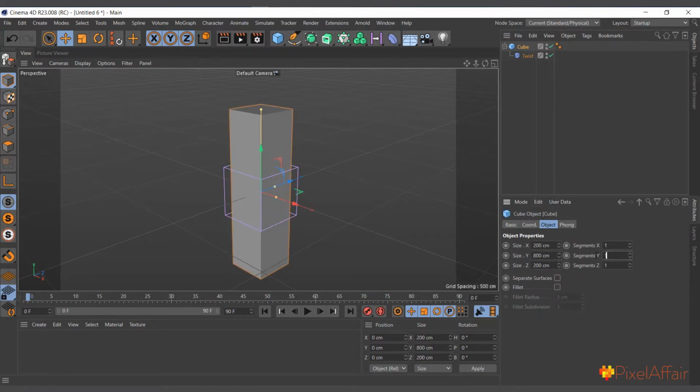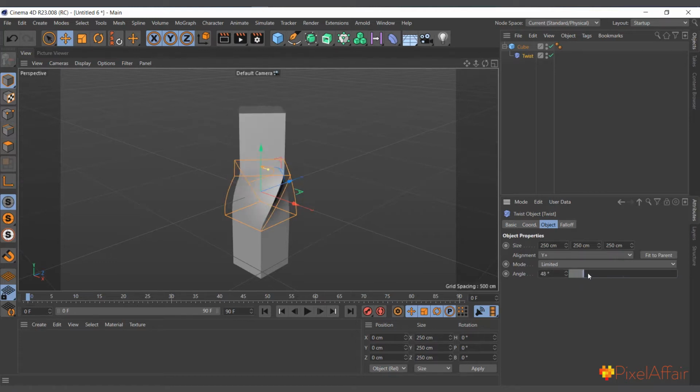So I'll increase this one to say 10 by 10 by 10, and now I select the twist, come to its angle, and you can see right now it starts twisting it. But the upper part, because the twist is just in the middle of the cube, it's twisting only that part. So we adjust the twist, select it and come to its size.